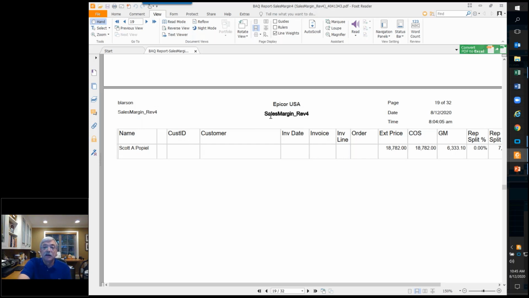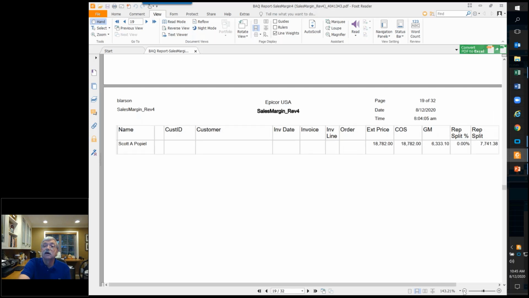So this is looking at, basically, a commissions report. So here I'm showing a salesperson and what was his total sales for the time period that I've chosen. Again, I'm using that same type of date filter. What was the gross margin and what was the split based on the rep split?